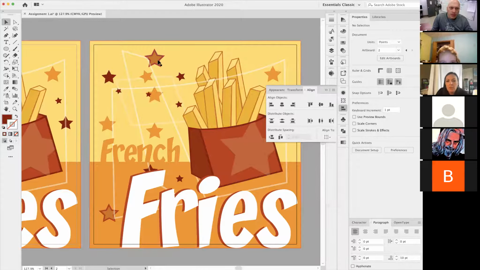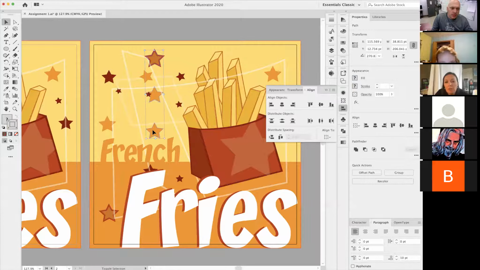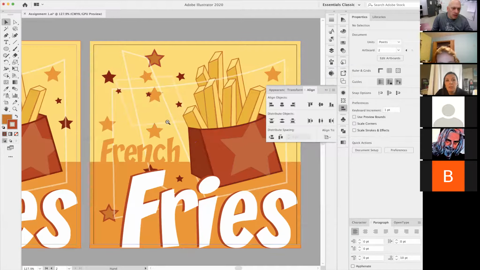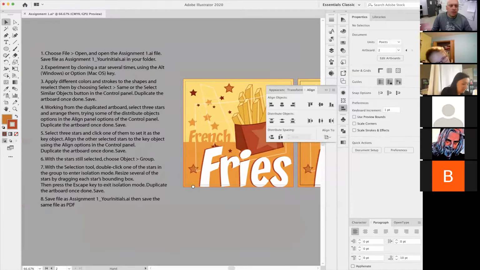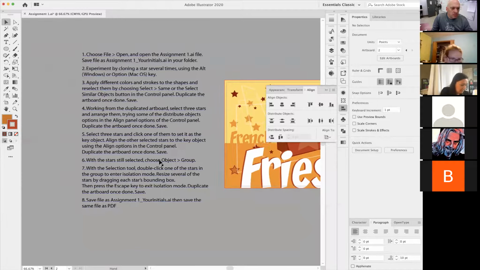When you align something, you can align them to a key object or to the artboard. So you can also align it to the artboard. And in this case, it's not moving. Anyways, we'll come back to that. So once you're done with this, you can move on to the next one.